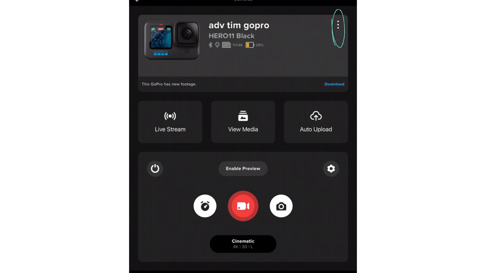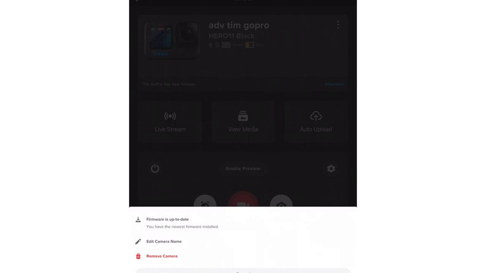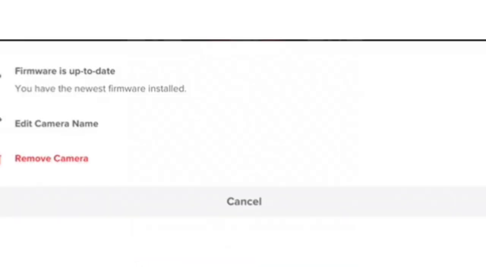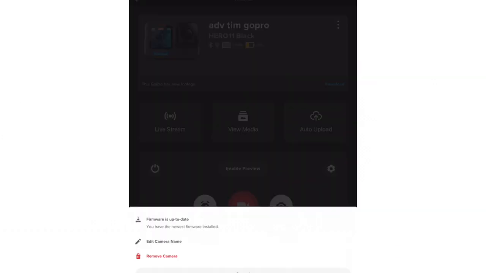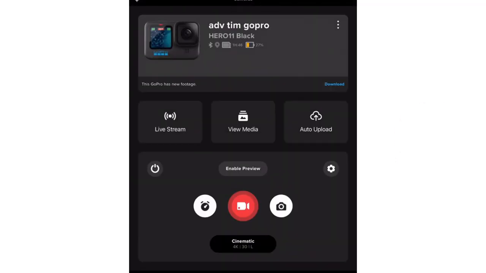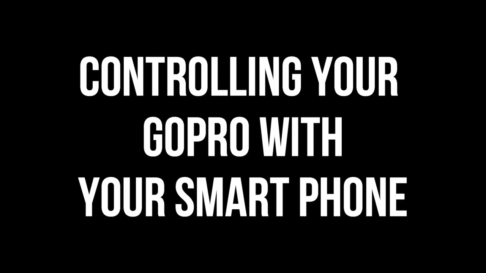If we tap these three buttons up here next to the name of your camera, it actually brings up some details on the screen about your firmware, and you can also edit your camera name here. And if you really wish, you can remove your camera as well. If you do need an update, it will tell you here once you tap on those three dots that an update is required. If you tap on the top option, it will then download the latest firmware update so you can make sure that your GoPro is firing on all cylinders and with all the optimum features that it requires.